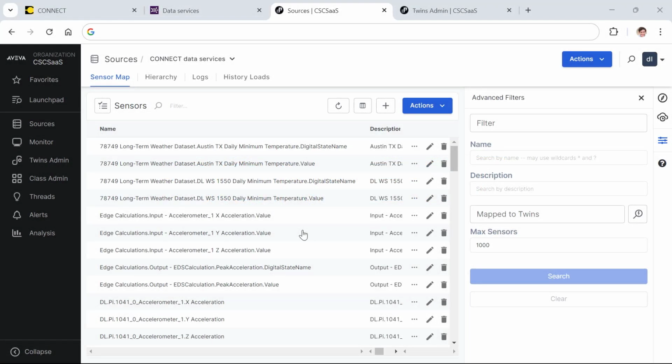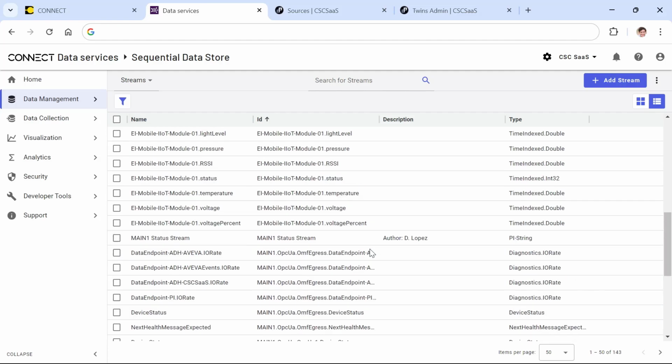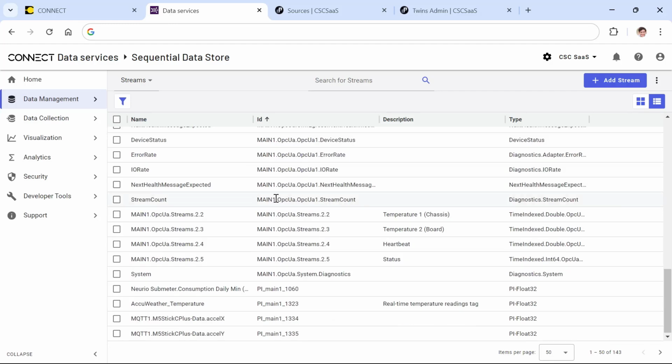I want to show you how you can create a real-time cloud machine learning model on your time series data coming from a PI System, an Edge Data Store, adapter, AVEVA Historian, AVEVA MES, and more. We're going to be starting with data that's already been synced from on-premises into the Sequential Data Store of Connect Data Services.